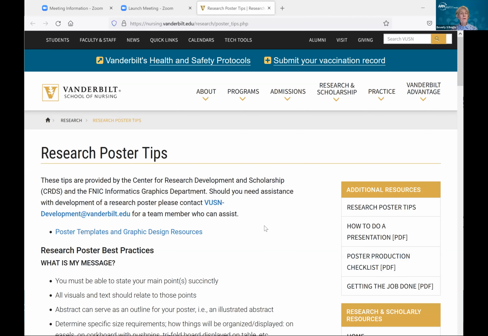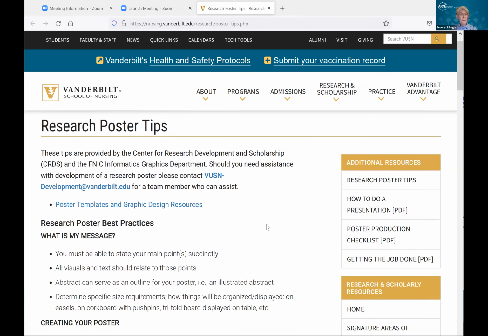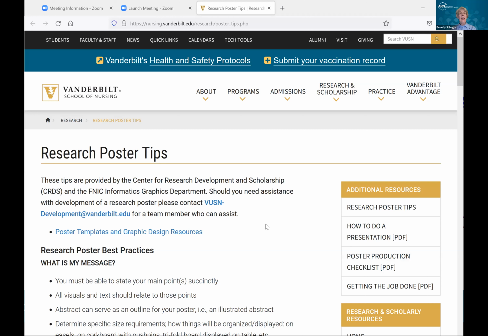So this is Vanderbilt School of Nursing's website for research poster tips. Now, you can probably look at any university library. For example, it's typically the library that develops these research poster tips. And so if you're near a university or you're near a college, go ahead and check with them. And they can be very helpful, and they may actually help you develop the poster using particular templates. Often it is PowerPoint, and they might even be able to facilitate the printing.